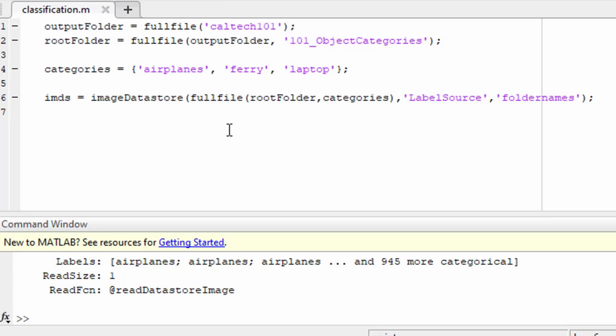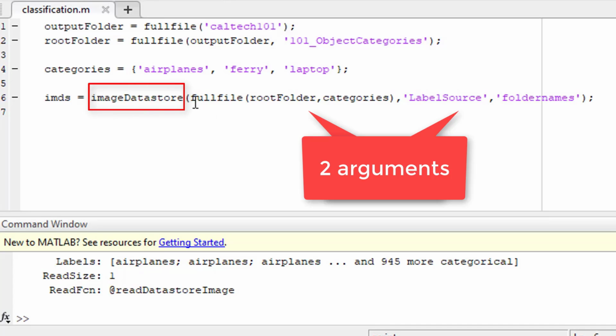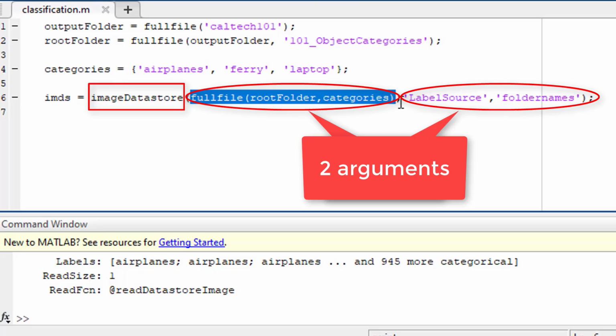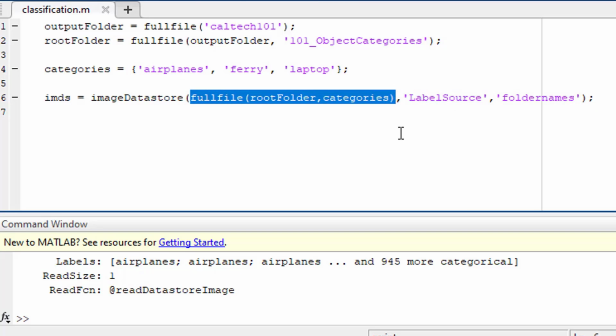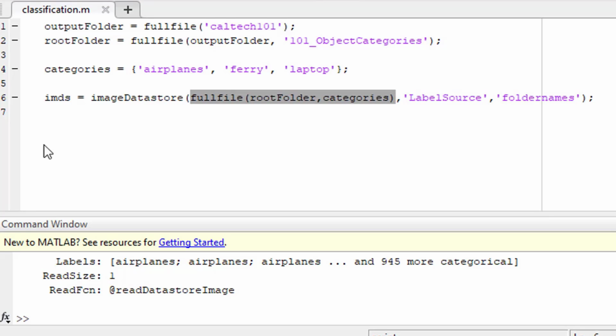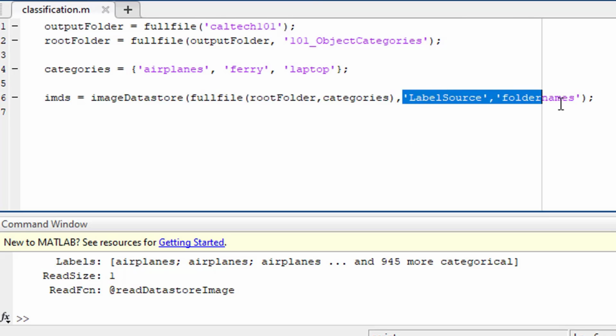Here, the imageDatastore function has two arguments. The first argument is fullfile rootFolder, categories. It is the location of the images. The second argument is a name and value pair. Here, the name is LabelSource and the value is foldernames. That means the images will be labeled as per their folder names.